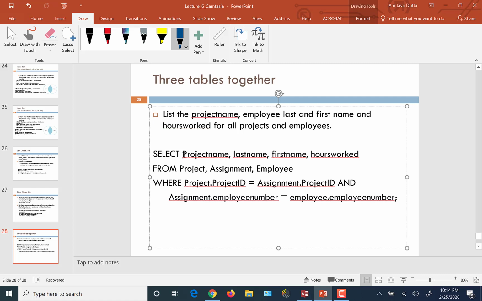So after the word select, you would list the columns that you want to extract. So I wrote project name, last name, first name, hours worked. Now notice that I didn't put the names of the relations before these column names because there is no ambiguity. Project name shows up in only the project table, so there can be no ambiguity about which table I'm referring to extract this information. Similarly, last name, first name can only be found in the employee table, so I don't need to put the name of the relation. Same with hours worked, it can only be found in the assignment table.